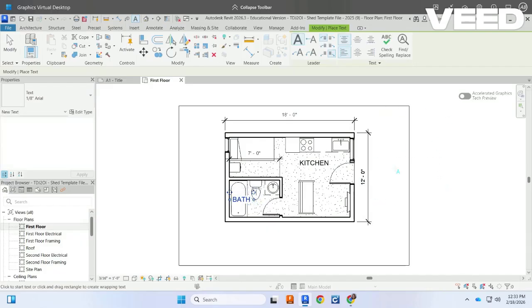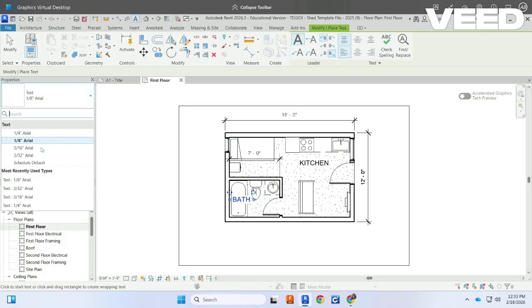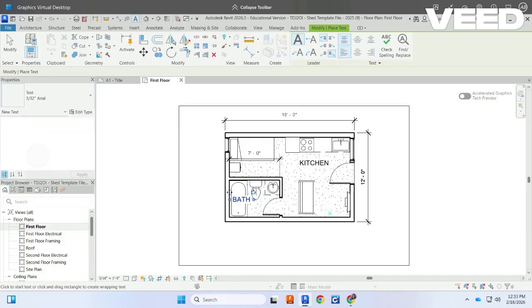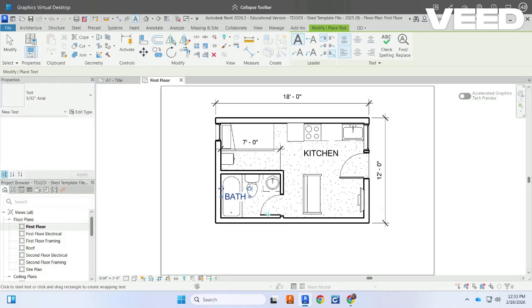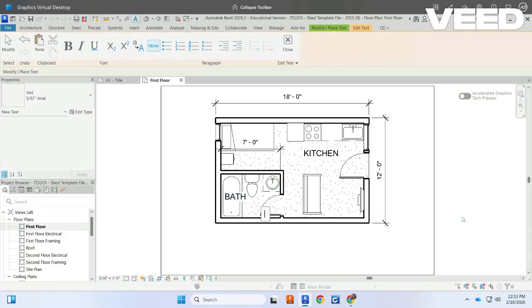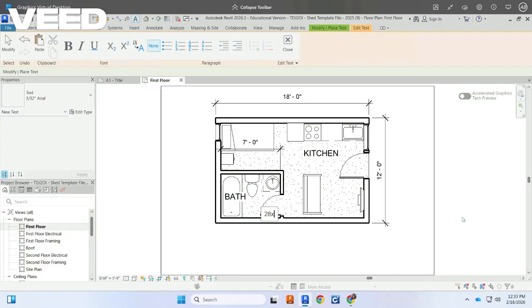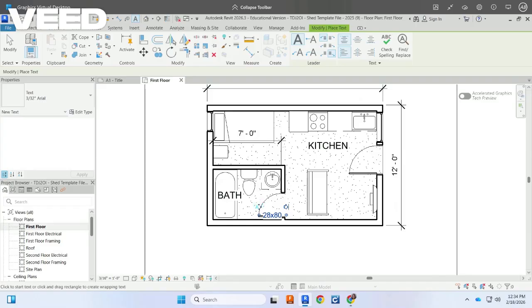Now, if I wanted to just put a note like the door size, I'm going to change my font to a smaller one. I'm going to start with 3/32. I might make it even smaller. So if I click here and I just put 28 by, how tall are those doors? I think they're 80. So that's in inches. That's actually pretty good.